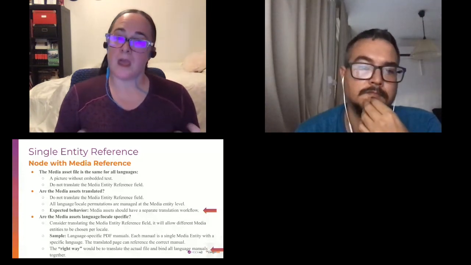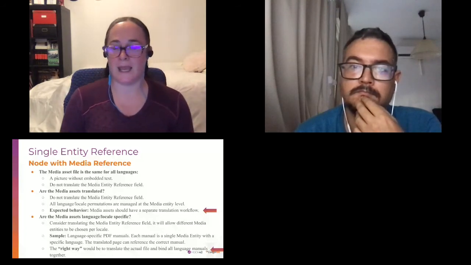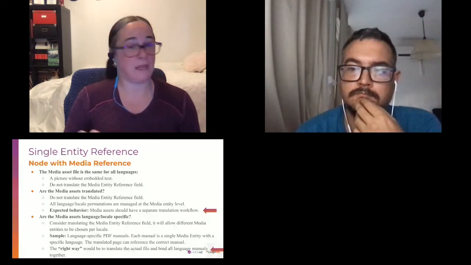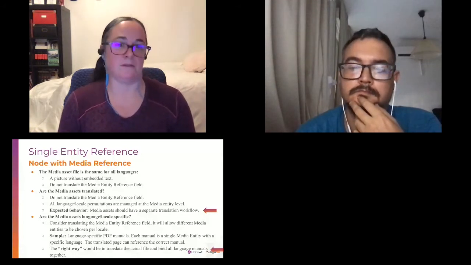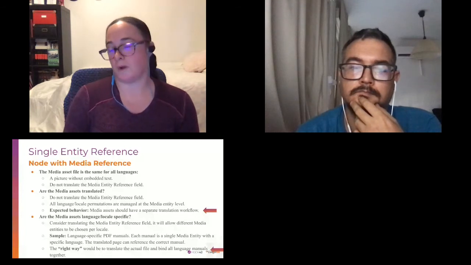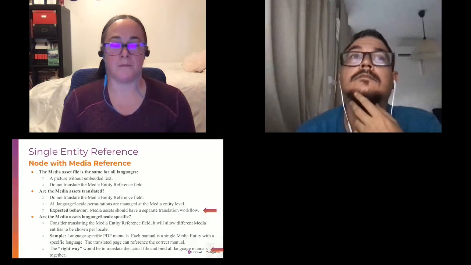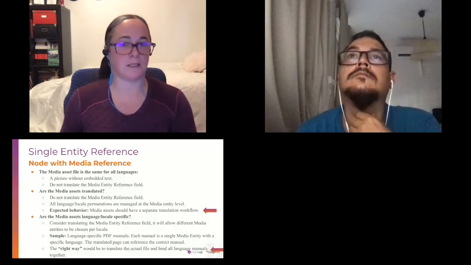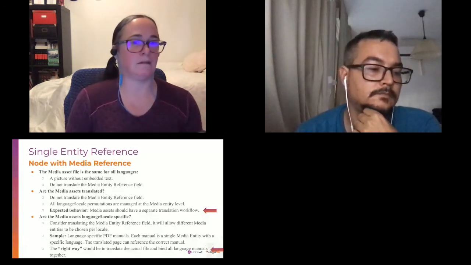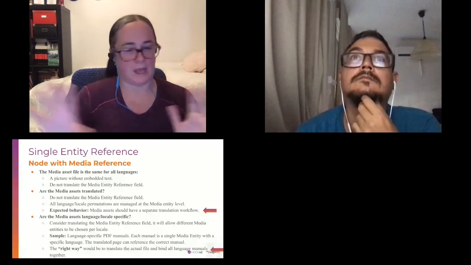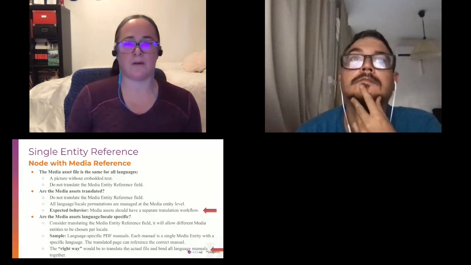So also, are the media assets translated? If the media asset itself is translated, maybe in a separate workflow, do not translate the media entity reference field. Expect that you choose one piece of media and the language will change within that media. But this also assumes that you have a separate translation workflow that takes care of media before it's there. And are the media assets language or locale specific?